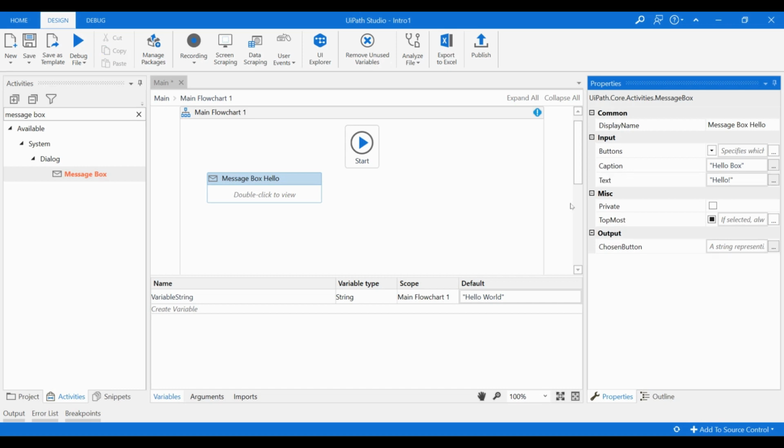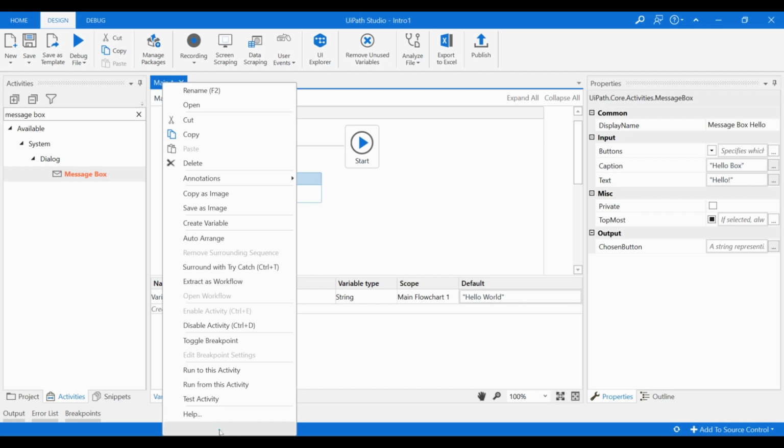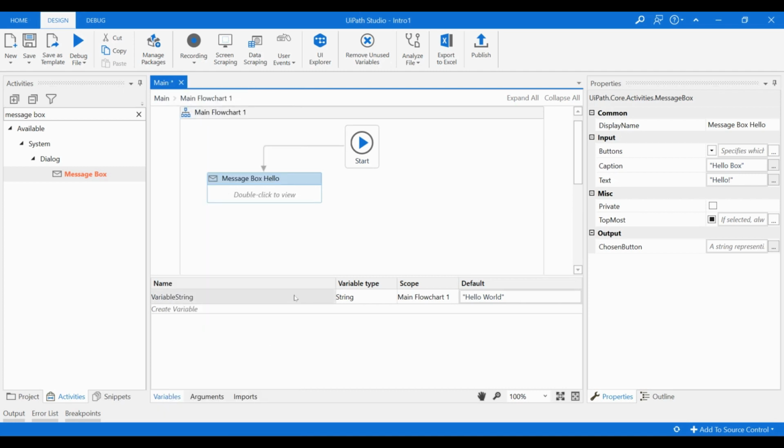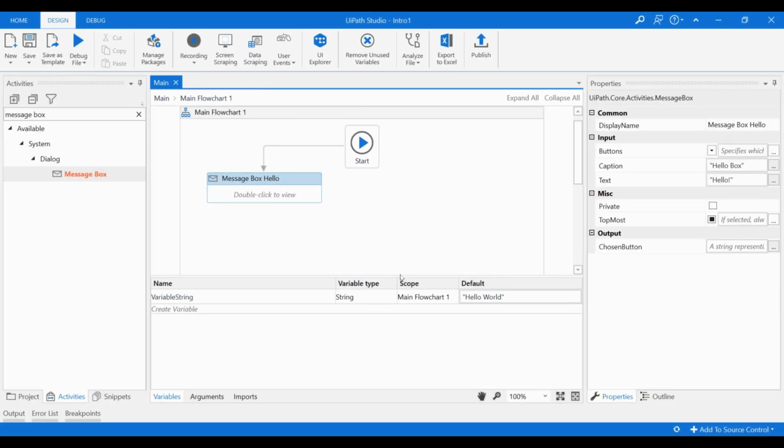Next, let's connect our first activity with the Start button to initiate our workflow. You can also right-click the activity and then choose Set as Start Node. And that's it. We have now completed our first automated workflow. Let's press the Run button here and see what happens. UiPath gives us a message box with the caption and the text we defined in the Properties window, just like we wanted. By default, your workflow is executed in debugging mode when you press the play button. If you want to run your workflow without the debugging mode, you can select Run Current File under the arrow.